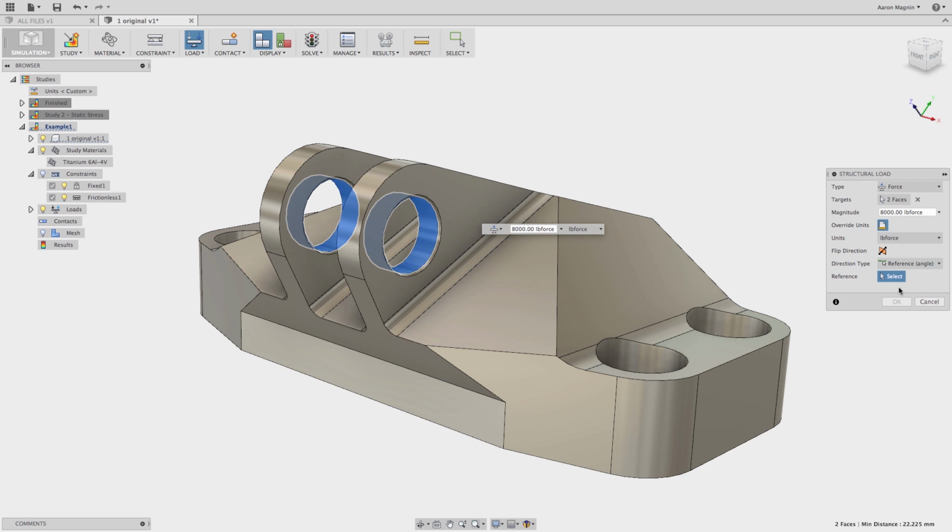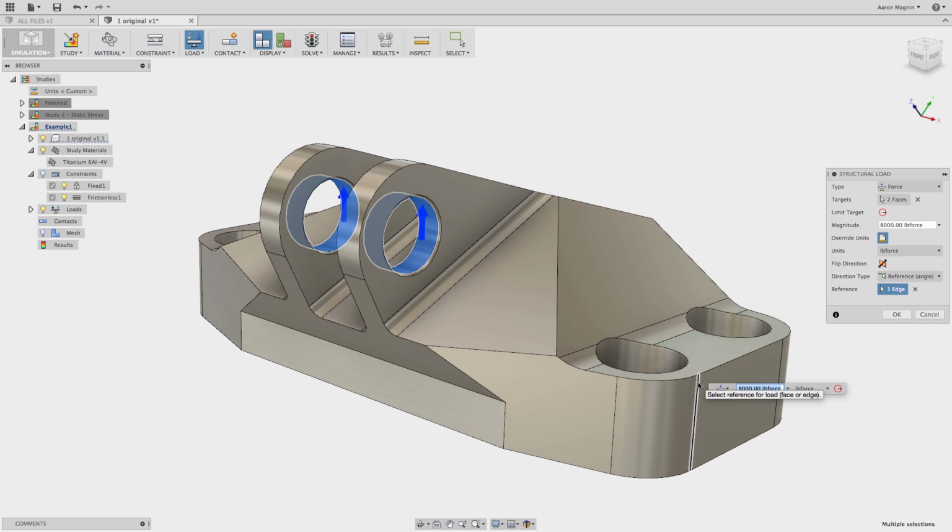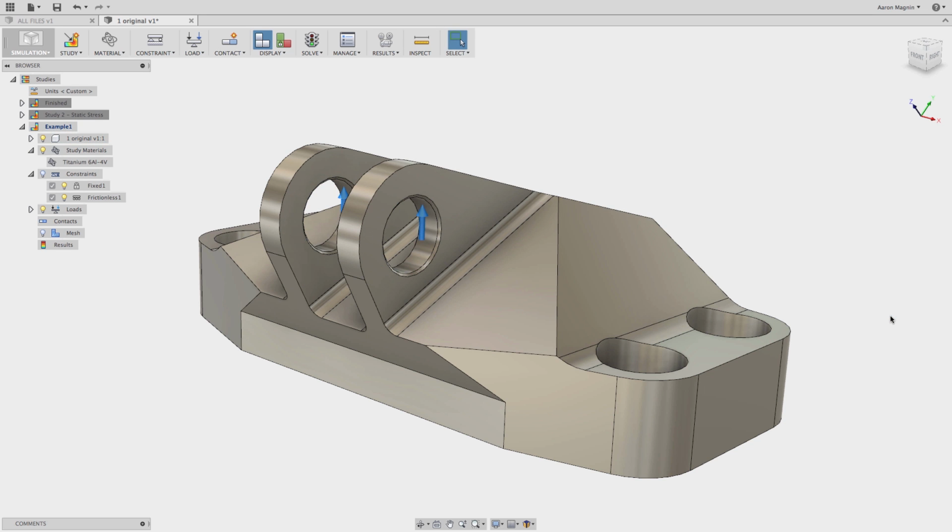Back to where we were before, we're going to use this reference angle type to define the direction for this, because of the strange orientation that this model's in. So with reference angle set, I can select a model edge as my reference angle, which is pointing directly upward, which is perfect, right? So we're going to apply that 8,000 pounds to the cylindrical faces that you see there directly upward, and we're going to click OK.